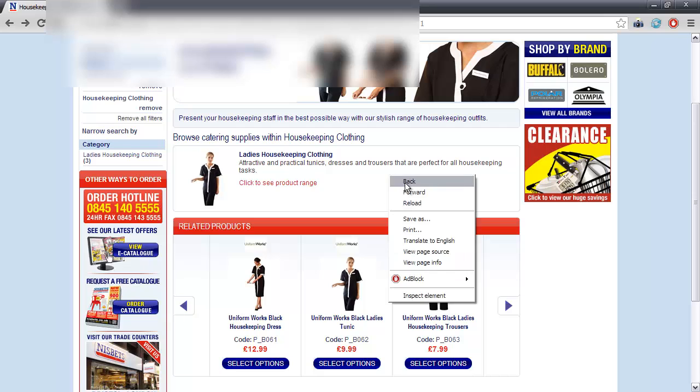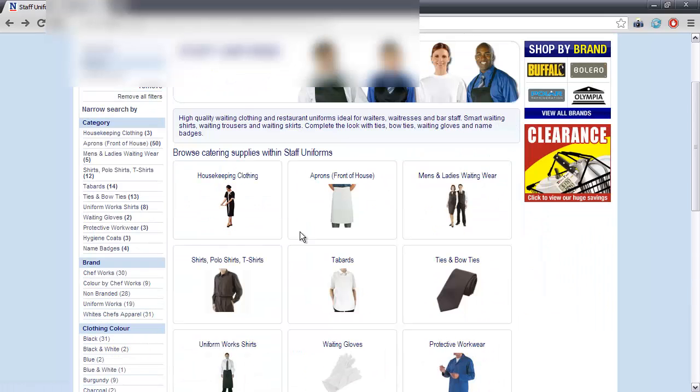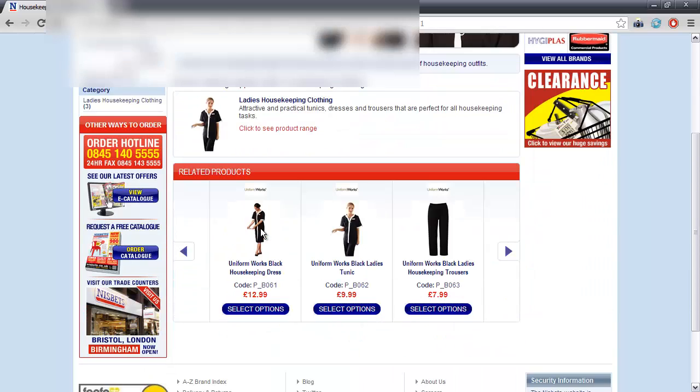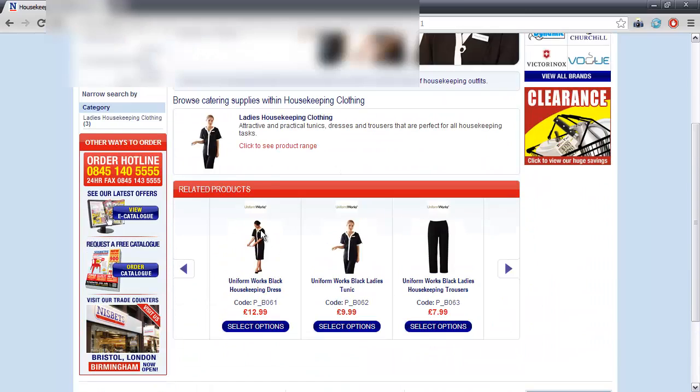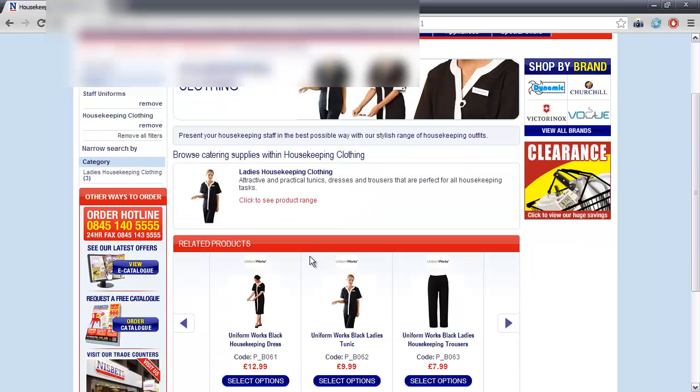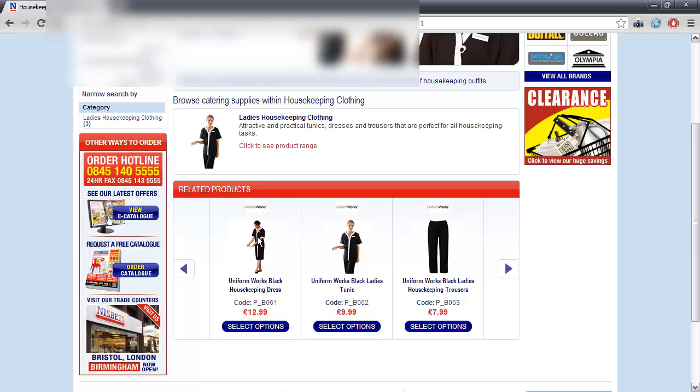I've come into a category called housekeeping clothing. The image is a link and the category is a link, so it doesn't matter which one I click on. And it feels like I've come into a category where there are no products. In fact, there are some related products in here, and the images are not links. These look like the products which would sit in this category.